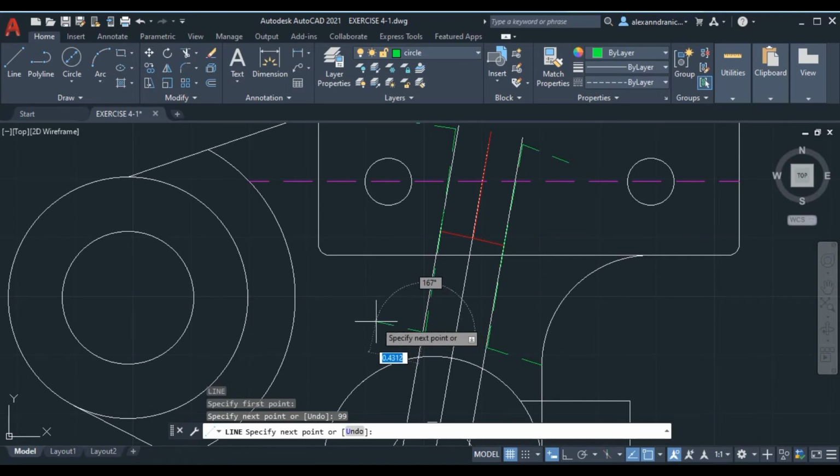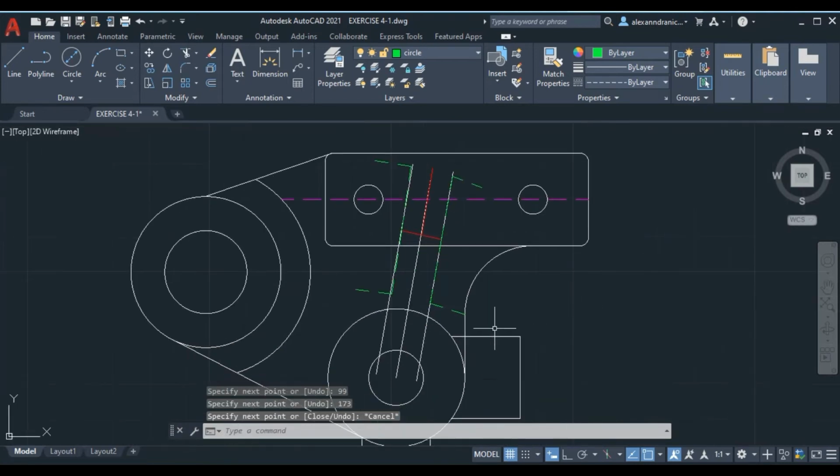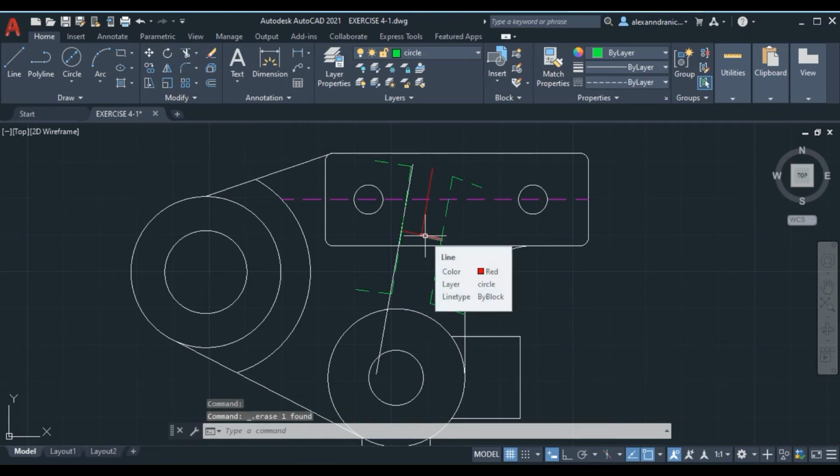So after that, let's delete this. Let's delete these lines. No, I deleted the line.